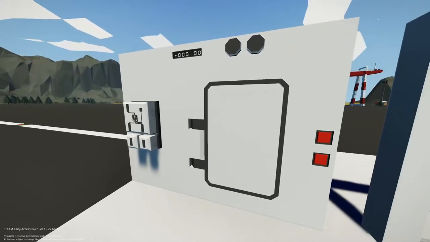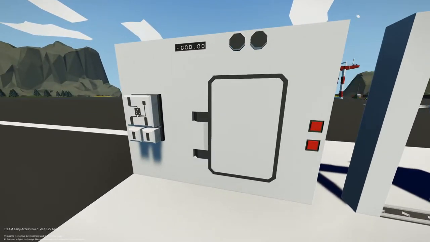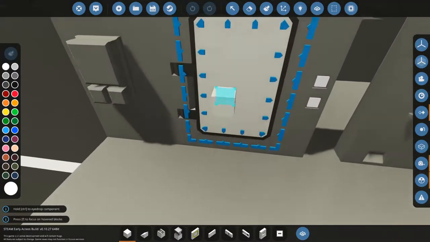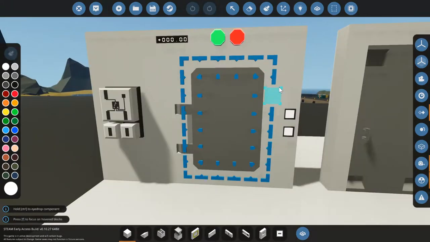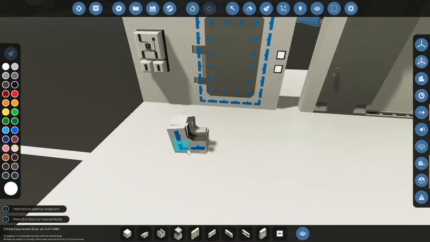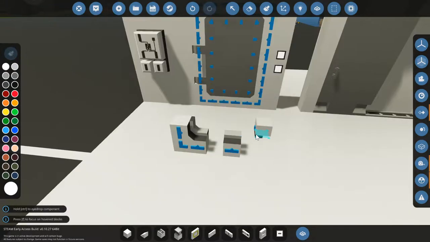The first door we have is the custom door. This is what it looks like in the game, but let's go back into the editor. Here we are in the editor, and I just wanted to show you what this looks like, in case you're not familiar with the doors in Stormworks. This is the custom door, and you have custom door blocks. If we bring these out here, we have a corner piece, we have edges, and then we have the inside door pieces that I'm going to try to show you.